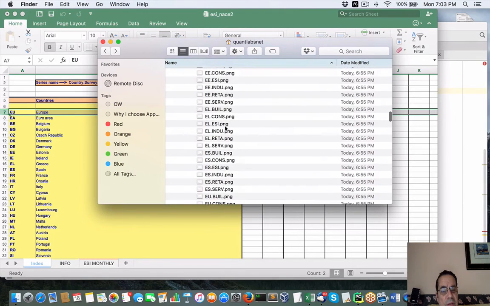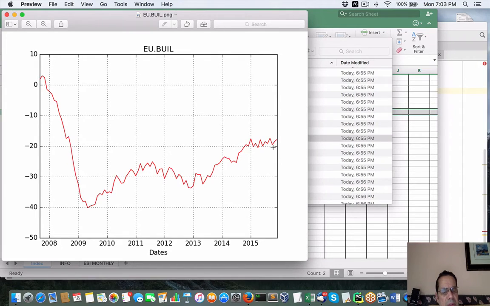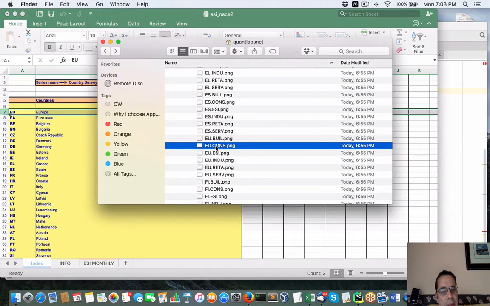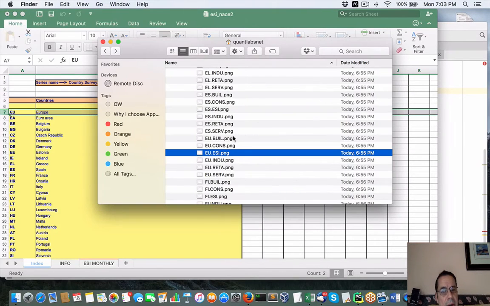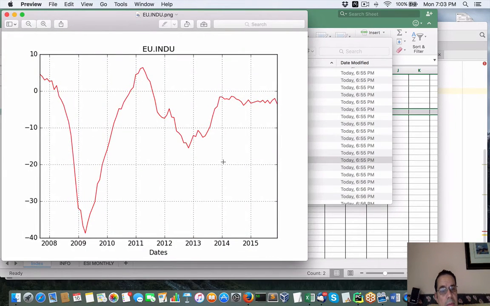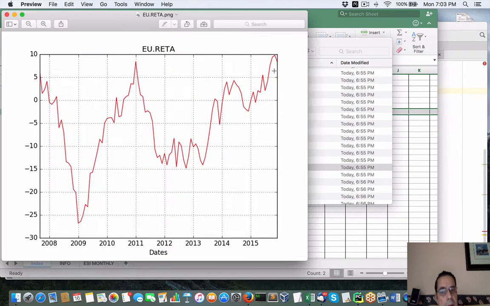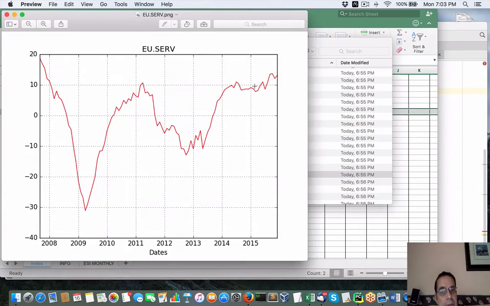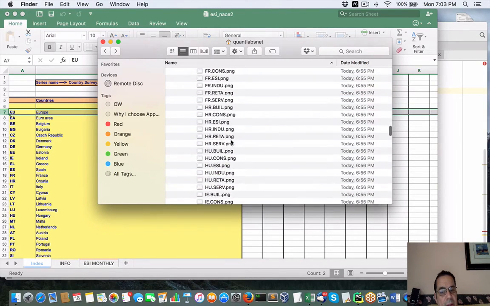Actually, just to confirm things, I'm going to look at the EU, the European Union. You can see building is still down. Construction's trying to come back. The ESI overall, it's hanging in there. Industrial, flatlining. Retail has gotten stronger, it's tailing off a little bit. Services on a little bit of an upswing there. All right, so let's take a look at some of the major markets.